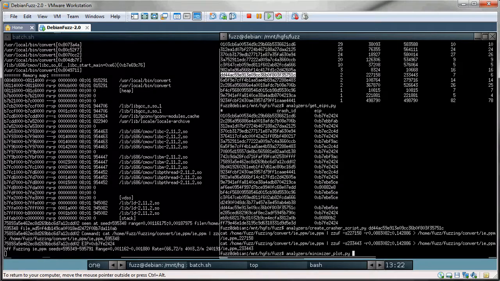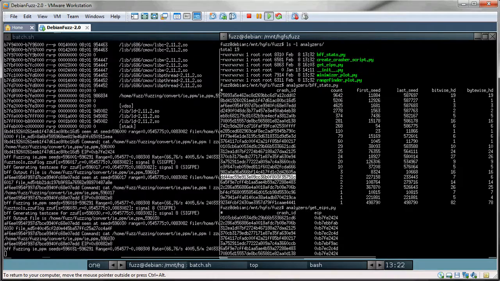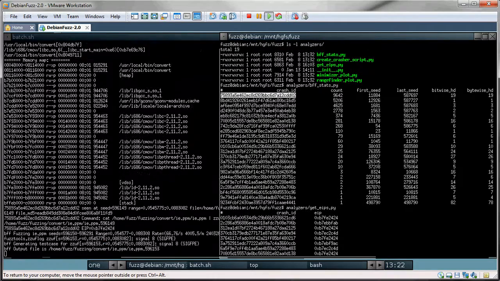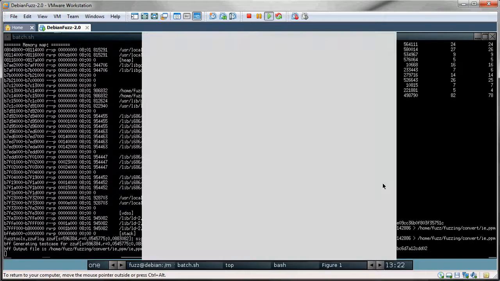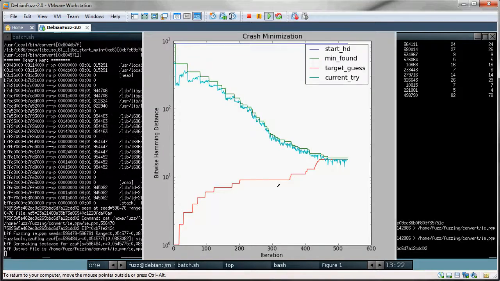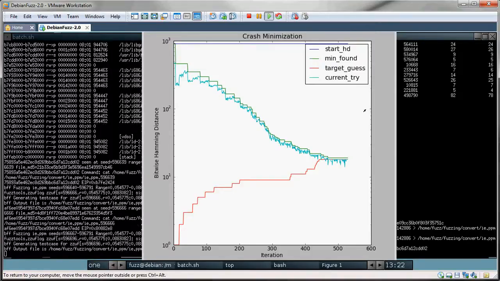After that, we have the minimizer plot script, and this also takes a crash ID as a parameter. And this will give you a nice graph that shows the crash minimization over time.